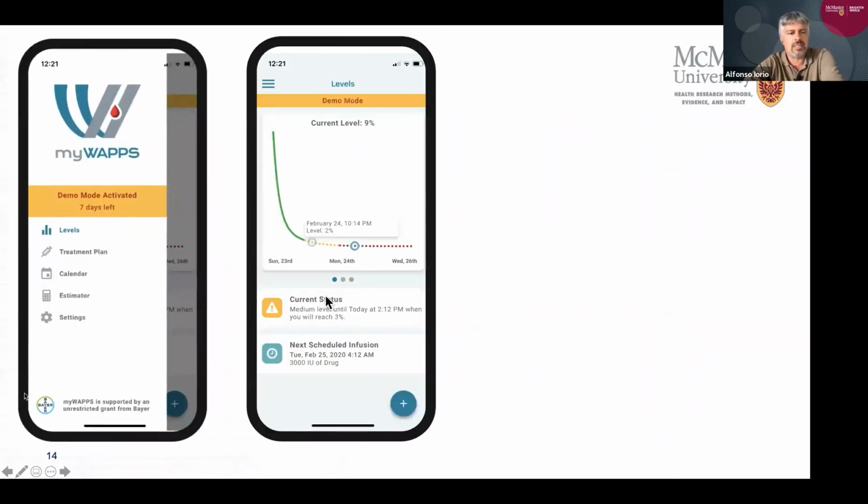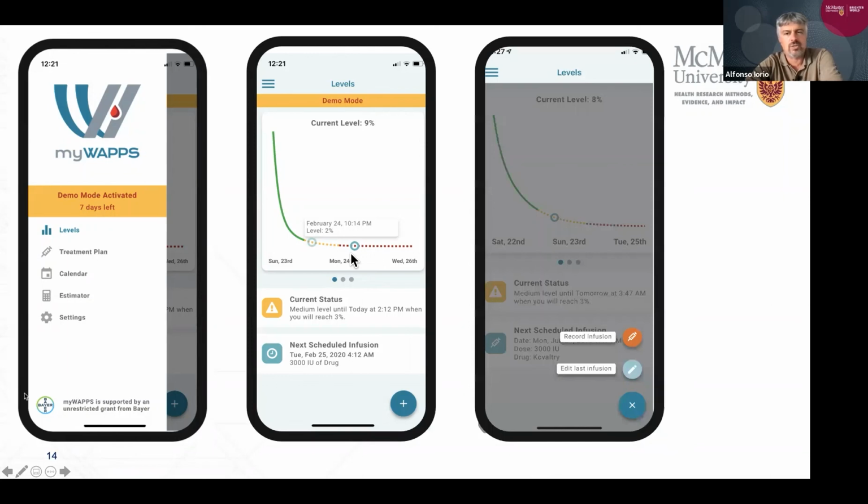This is how the level shows. So you have the curve and you see green down to 15, then yellow, then red, and you can move this point back and forth on the graph and you will see concentration in the future or in the past. You can record an infusion. If you don't record infusion, you don't see predicted concentration.